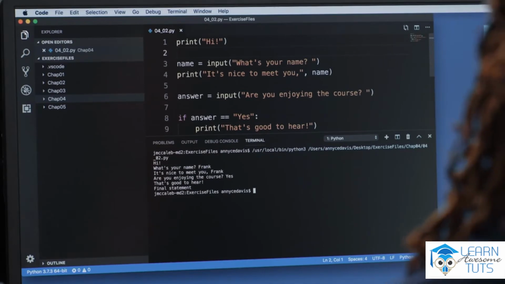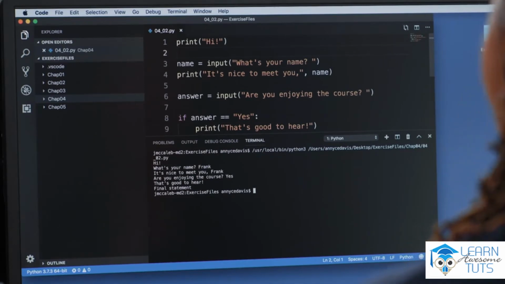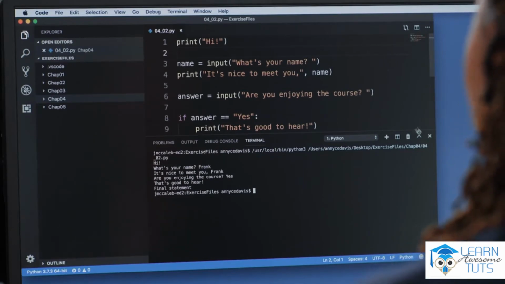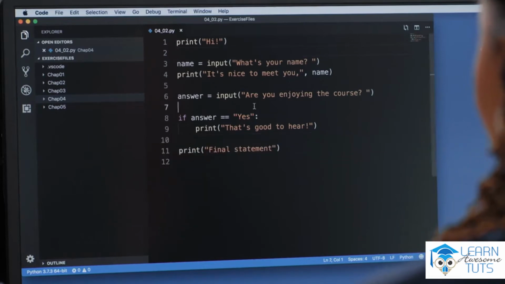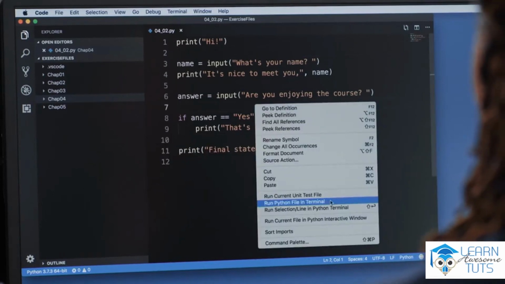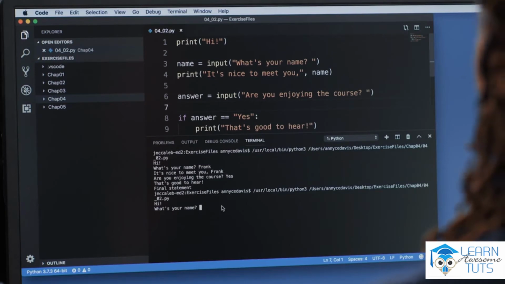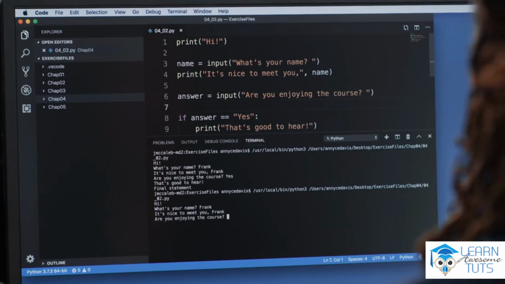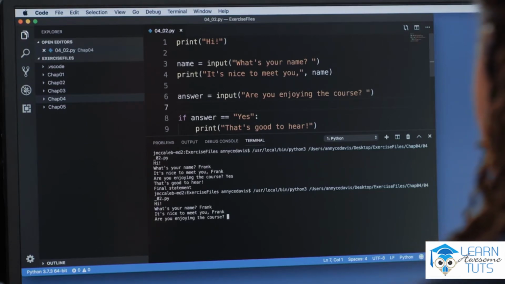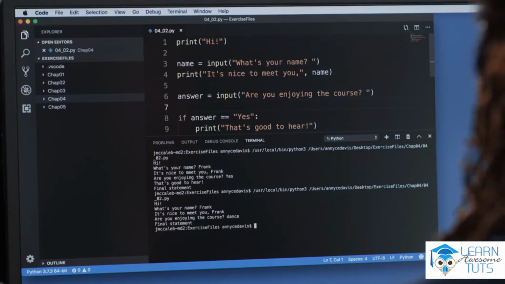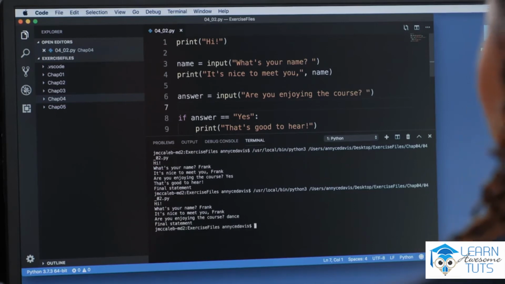But let's see what happens if we choose something other than yes. We'll close this down and run this code again. Once again, for what's your name, I'll go with Frank. And then, are you enjoying the course? I'm going to type dance. And as our output, we only get the final statement. Did you see what happened?